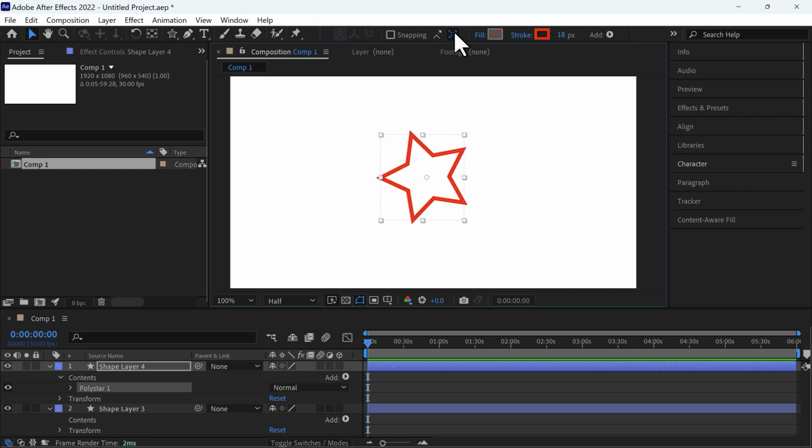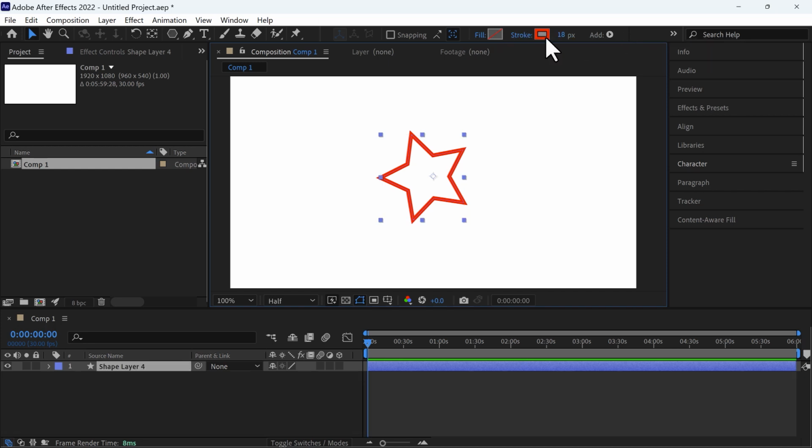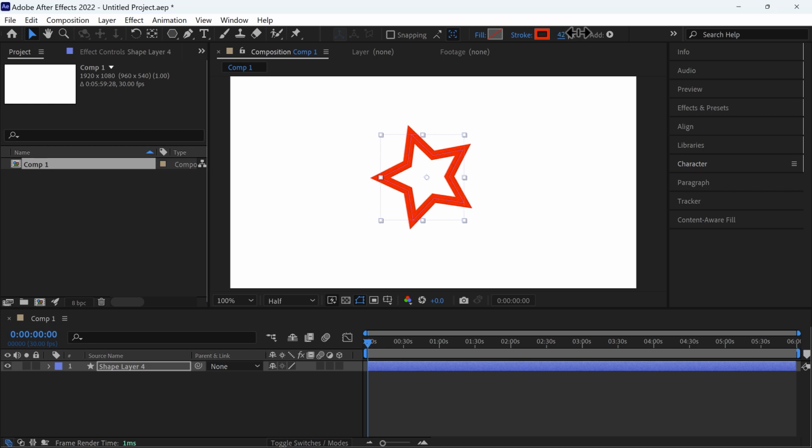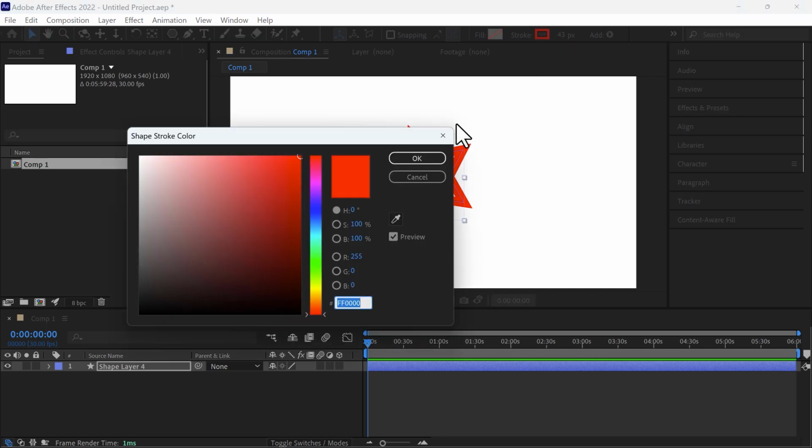And then now let's talk about these properties up here. Here we simply have the fill and the stroke. And then now we have the stroke width. The stroke width is simply how thick or how big the stroke should be. The stroke can also be called the outline. So we change our outline color here.